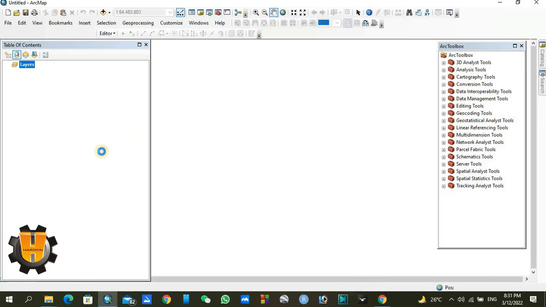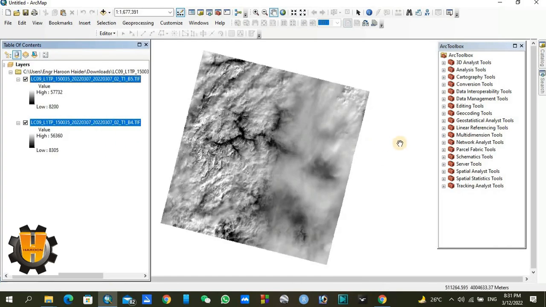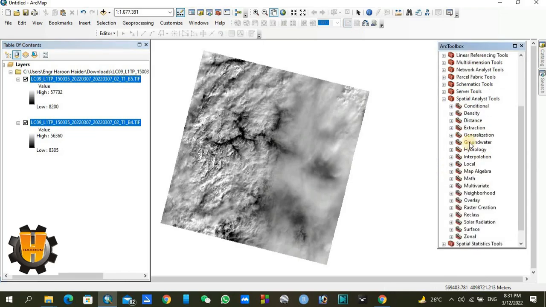After that, go to the spatial analysis tool in the Arc toolbox. If you cannot find this, you can see here this icon. Just click on this one, and this will appear. After going to the spatial analysis tool, go to map algebra and raster calculator. In this way you will go to a new tab.